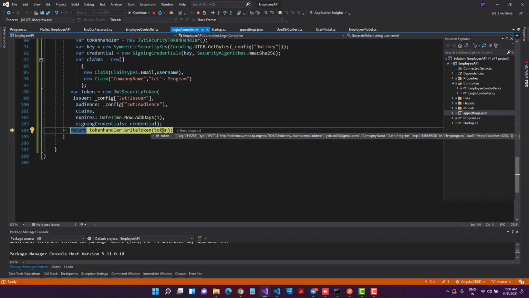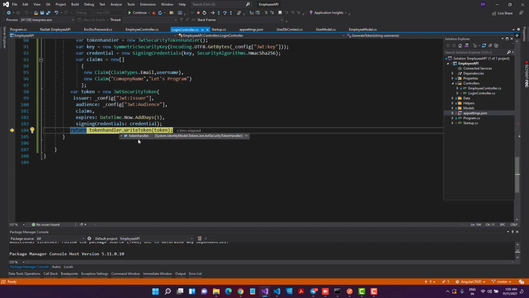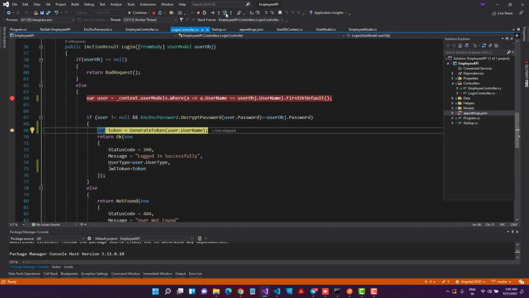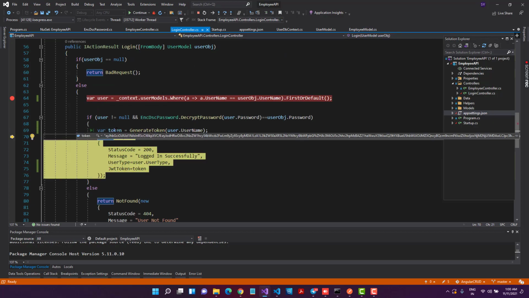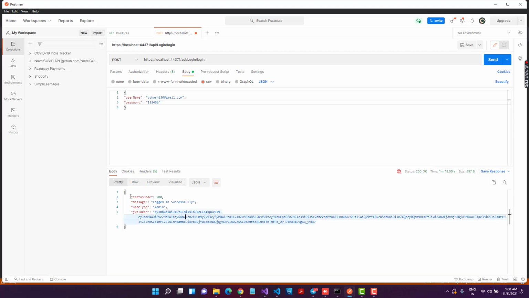Okay, if I just hover on this token, it has the algorithm, the schema, and everything. So this handler helps us to create our token the way it looks on the website. If I proceed further, now I can see our token is getting generated. Let me click on continue, and let's go here. So in this way we have successfully implemented the JWT token.